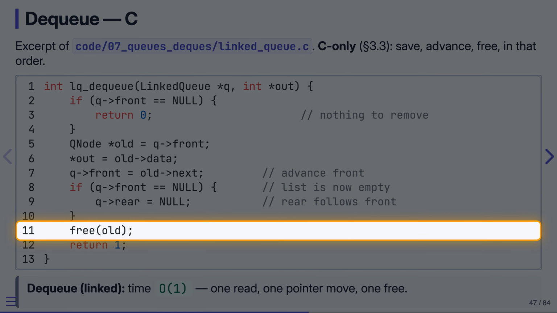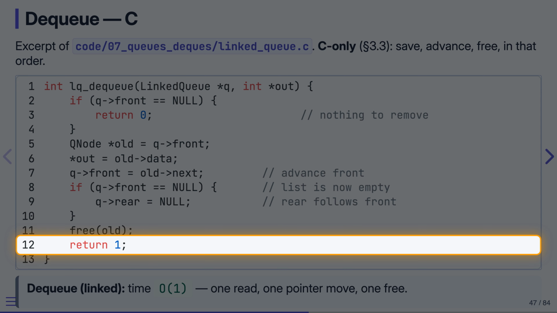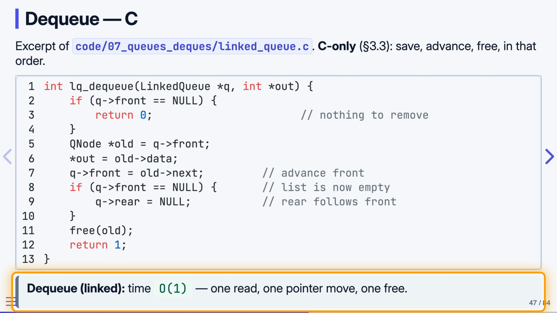Now it is safe to call free(old). We only free after we have saved the value and moved the pointers. Last, we return 1 to say the dequeue worked. The whole dequeue is O(1). 1 read, 1 pointer move, and 1 free.